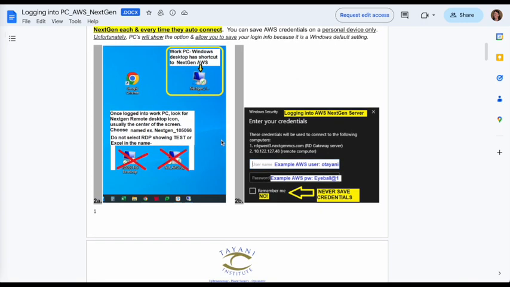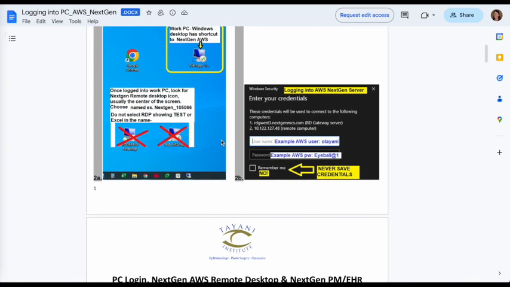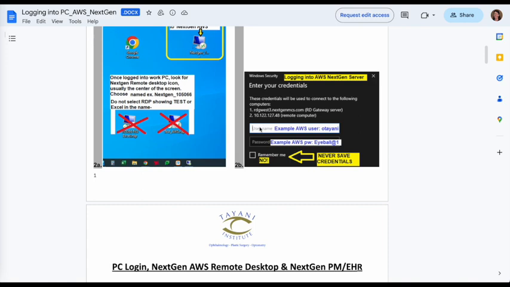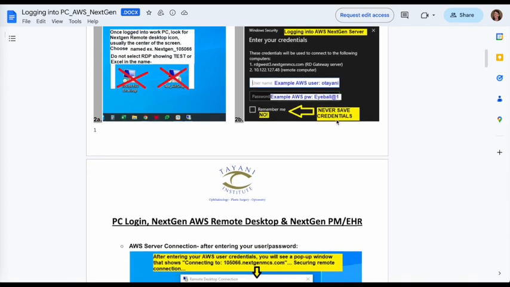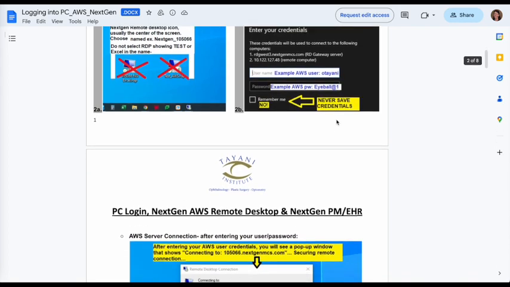So that's that. And then once you click on it, you're going to be prompted to enter your credentials. So this is an example, like Tayani, and then example password. There's going to be typically a letter and then Tayani and then a password that you'll be given, and that's called your AWS login.